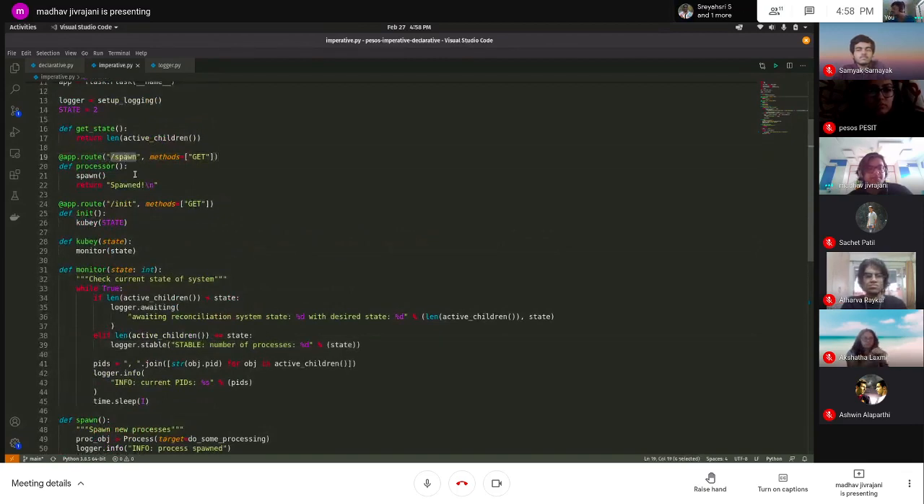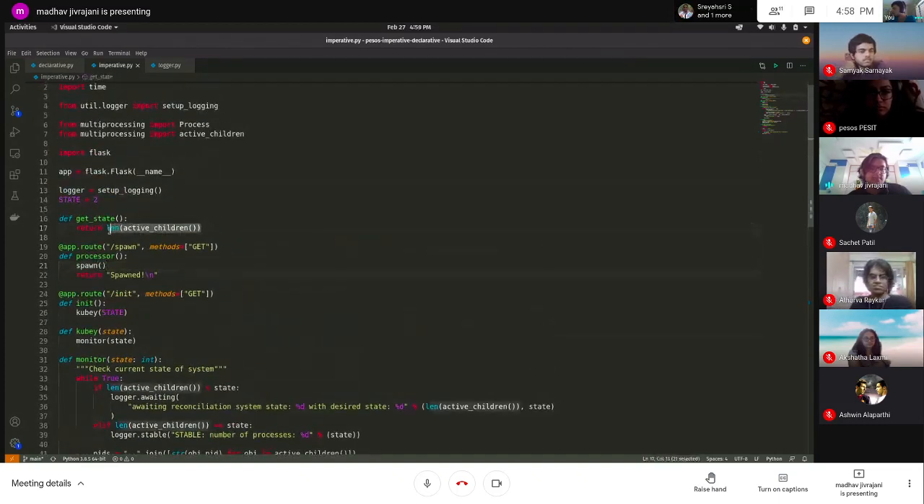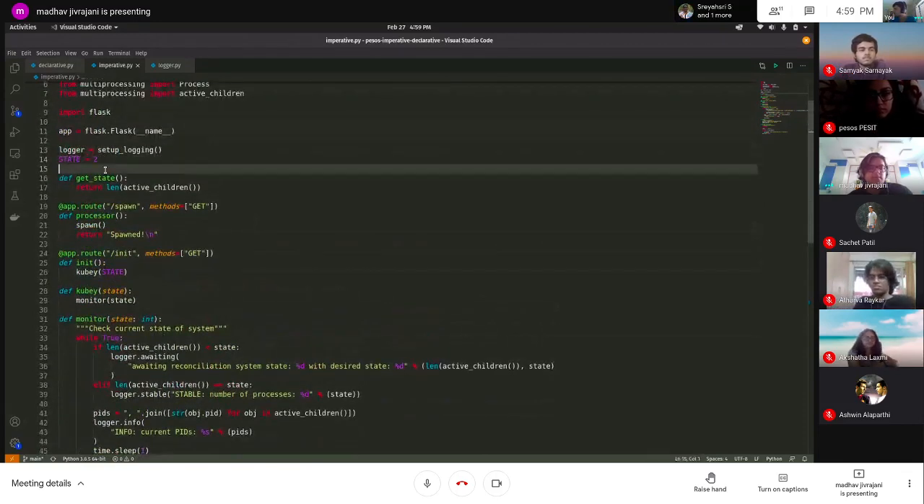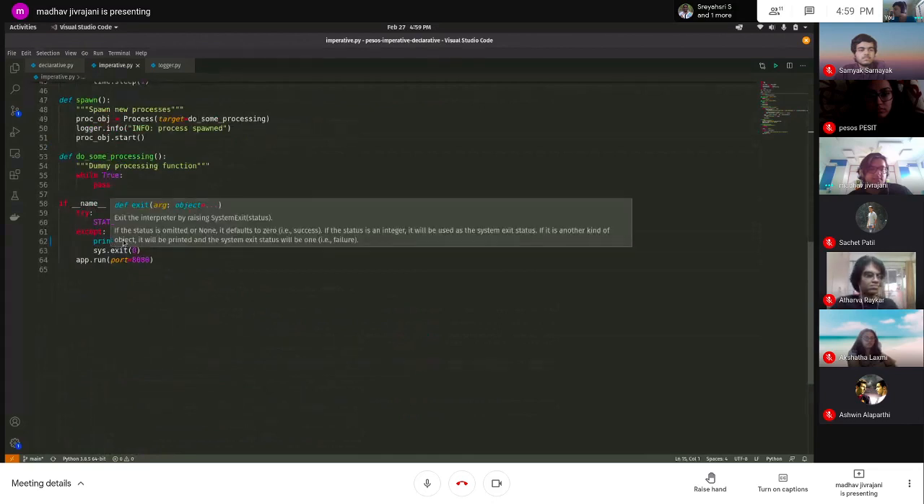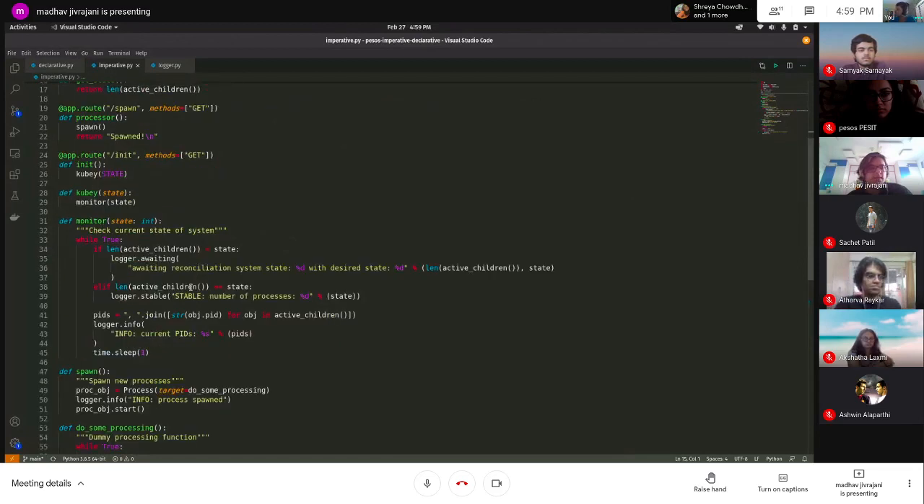And this is the processor, which executes the commands. So it executes the command called spawn, and that returns a response spawned, and so on. And get state is like it gives you the number of things. State is like a global variable which I use to set this thing up. So by default it takes 2, but I still throw an error saying that I expect a command line argument.